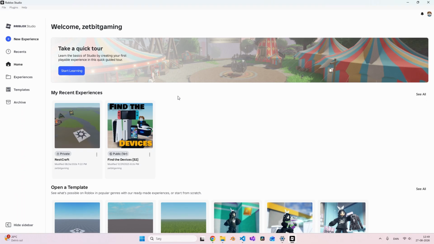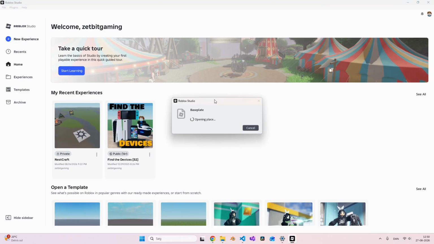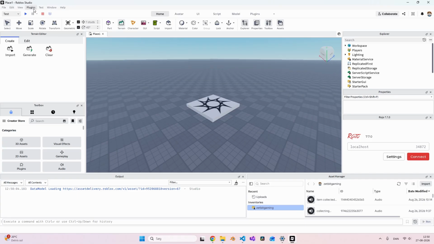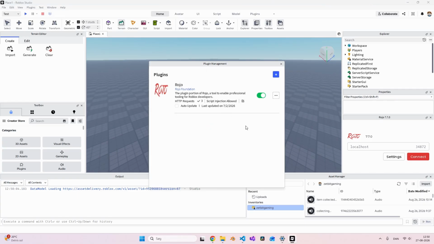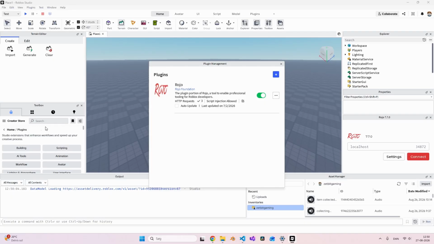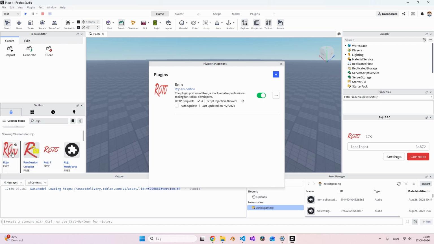So the next thing you want to do is go into Roblox Studio and create a new experience. Because from in here, we can say plugins and then manage plugins. And as you can see, I already have the Rojo here, but you are going to click on this blue plus icon. And when you do that, the toolbox will pop up over here. You should just search for Rojo in plugins. And then it is this one. So you just click it and install.